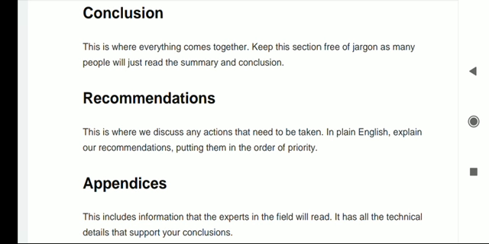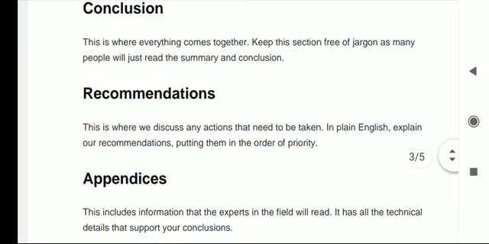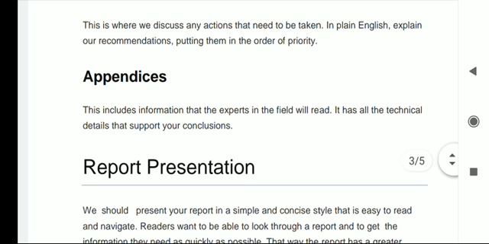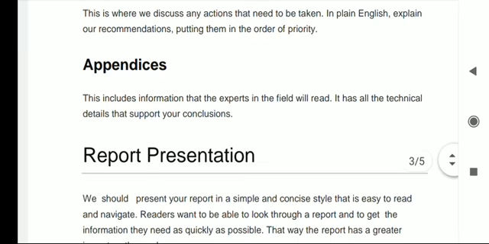Now the recommendations. This is where we discuss any actions that need to be taken. In plain English, explain our recommendations, putting them in order of priority. Appendices. This includes the information that the experts in the field will read. It has all the technical details that support our conclusions.